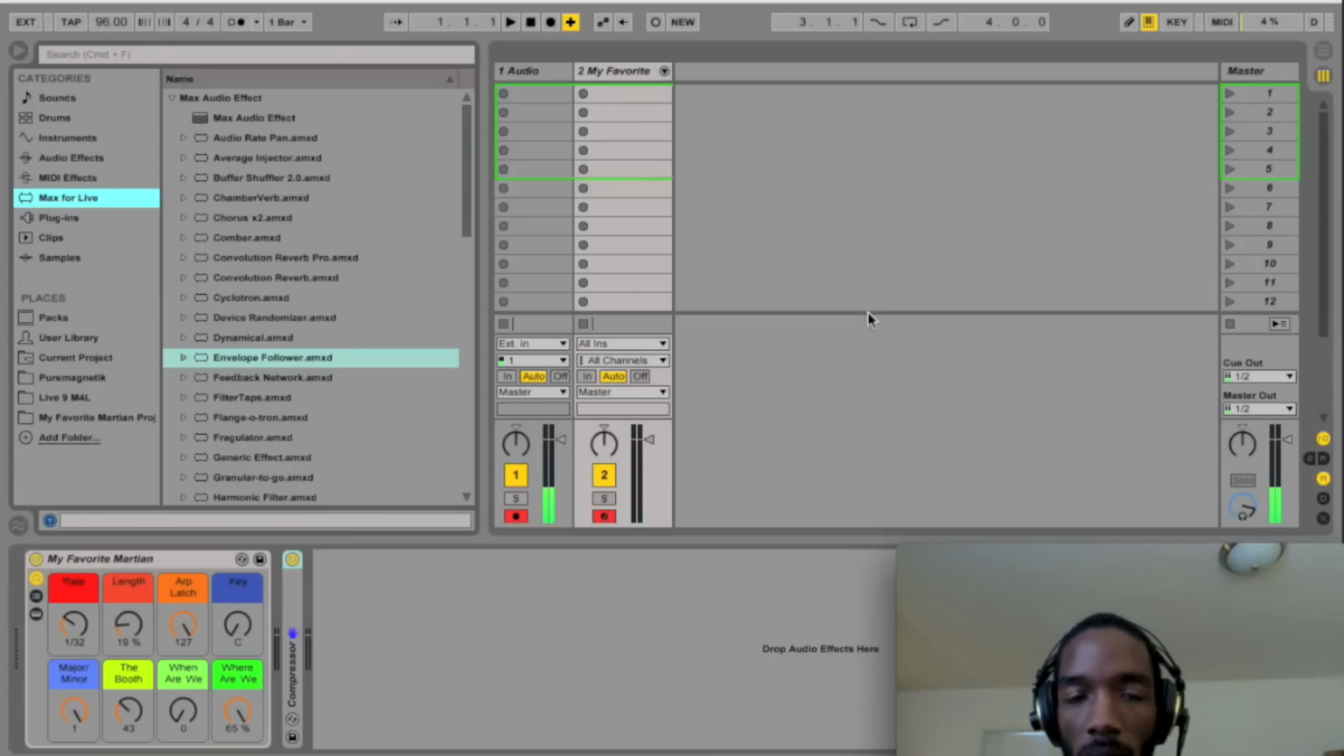So I'm going to show you those two things, and also an instrument rack that I made called My Favorite Martian. It's built of a tom sample that I created out of analog and then pitched it up 15 times and added an arpeggiator to create musical sequences that can just be generated on the fly. So I'll show you those three things. So let's check it out.